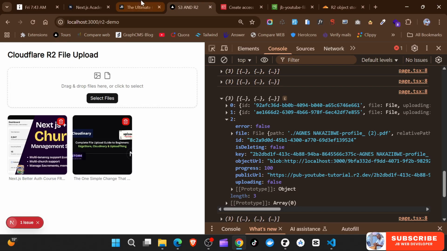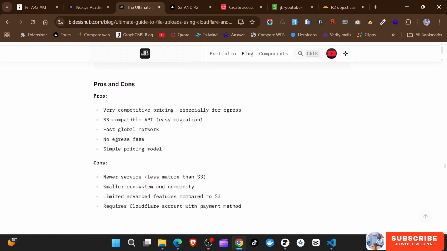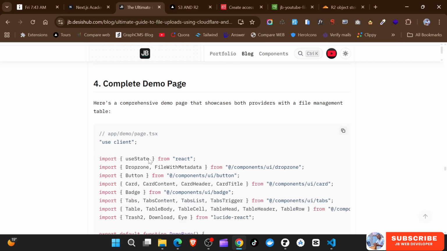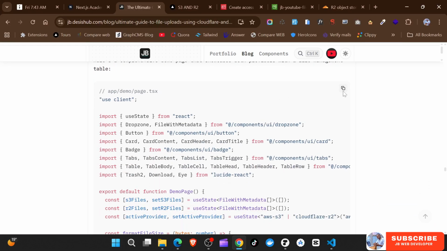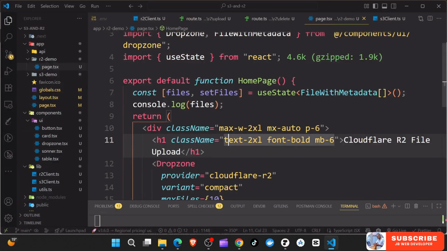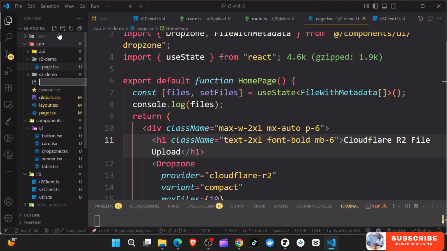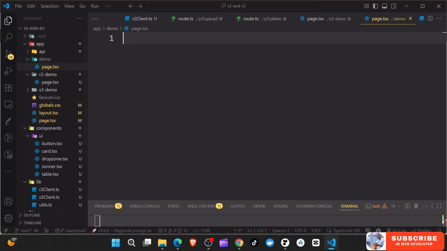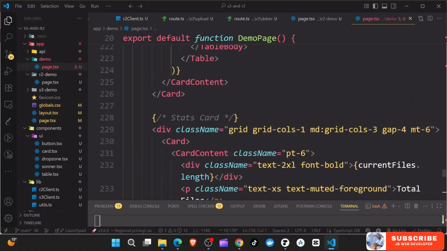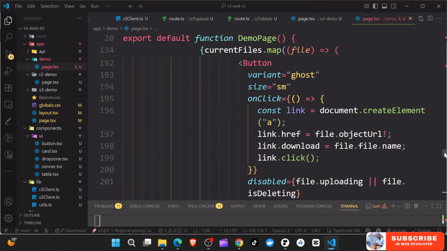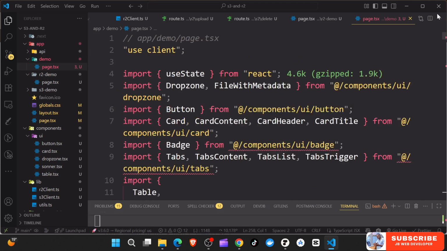Okay, so literally you have the CRUD of doing this. Now to close this entire deal, let's go ahead and look at a very complete demo which has both the R2 and the S3. So I'm just going to create a page called demo. We already have the app here, so I'm just going to create a demo folder, and then page.tsx. Okay, and then I'm just going to paste this in the demo, and let's go up here and see where we have these errors so that we can fix them.